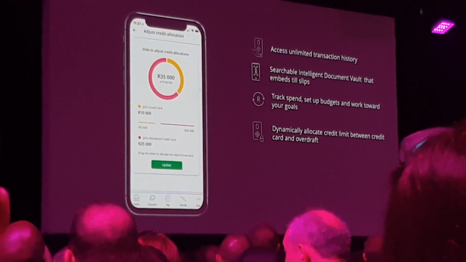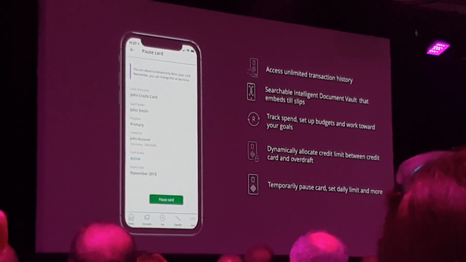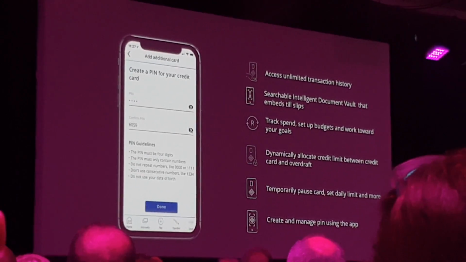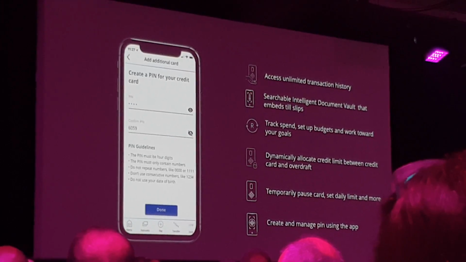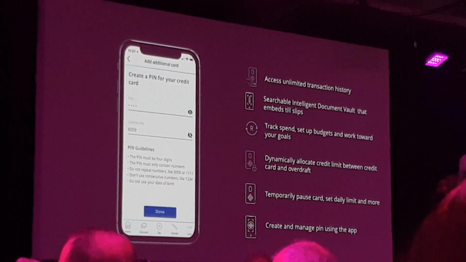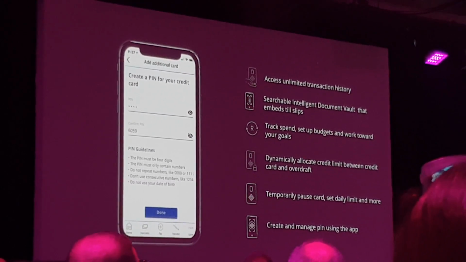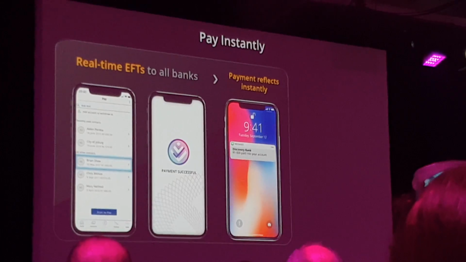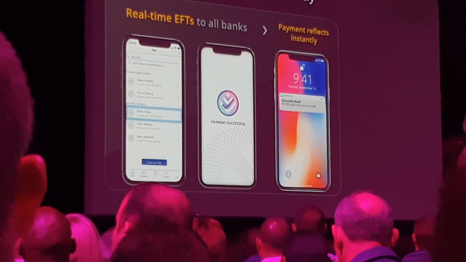You can allocate credit between your overdraft and your transaction account dynamically. You can pause your card, you can set and manage your PIN, etc., etc. And then, of course, as I think Hilton made clear, all of the Vitality Money functionality is on the app. So all of those different aspects can be managed through the Discovery Bank app. You'll see a bit later, the app is very, very powerful, and we would argue is the most sophisticated in the market.